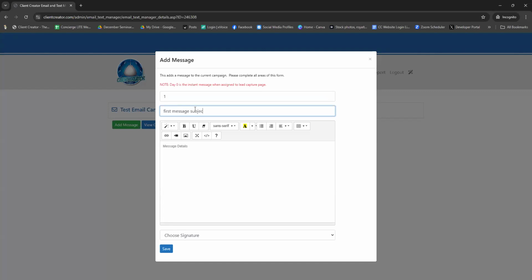as subject. And then you can type anything you want it to be your message content. So any message you want to put on here. You can highlight it, you can bold it, you can change the color, you can do whatever you want to do to the message. So you'll add your content here.